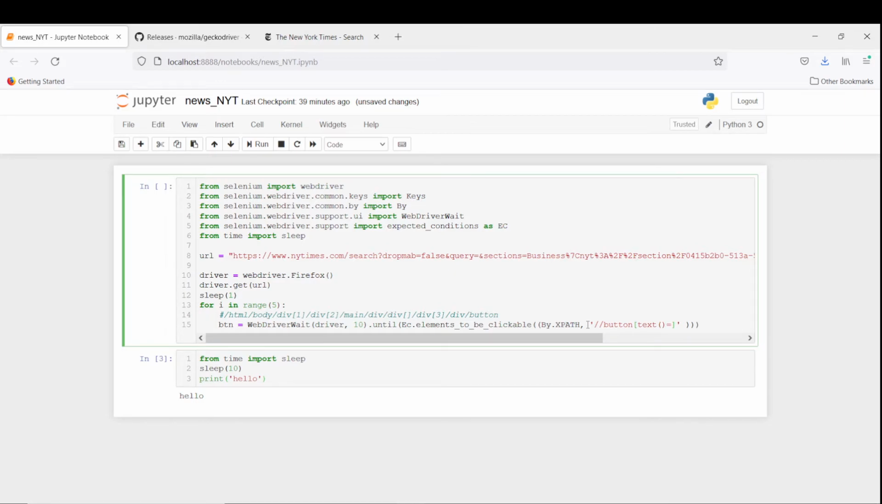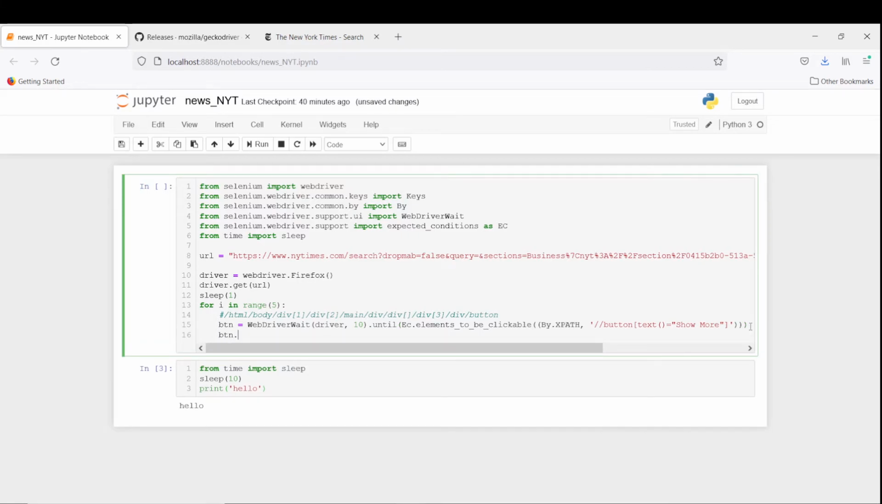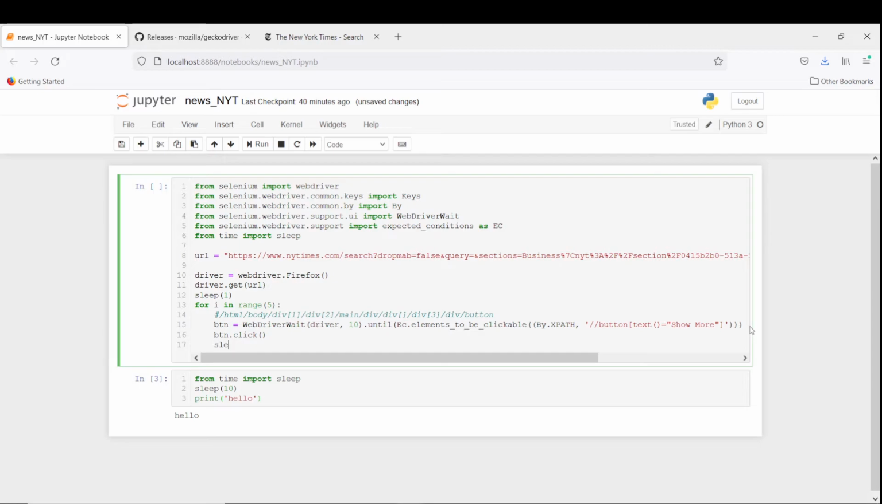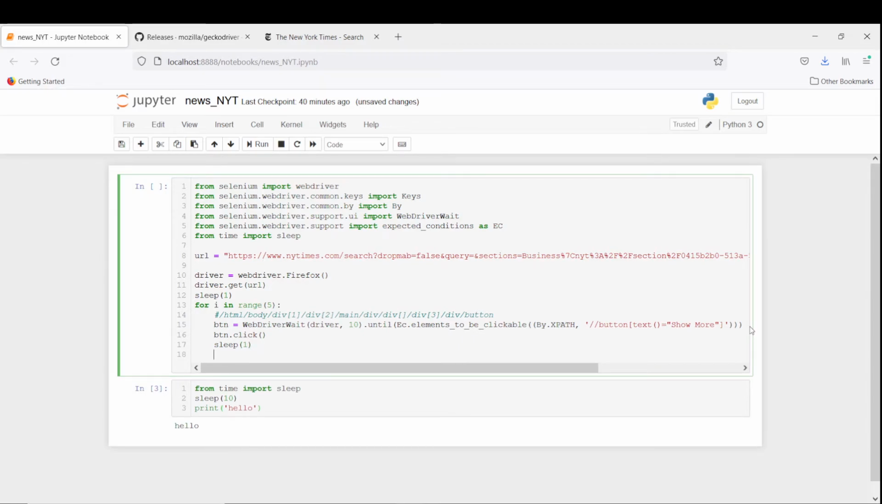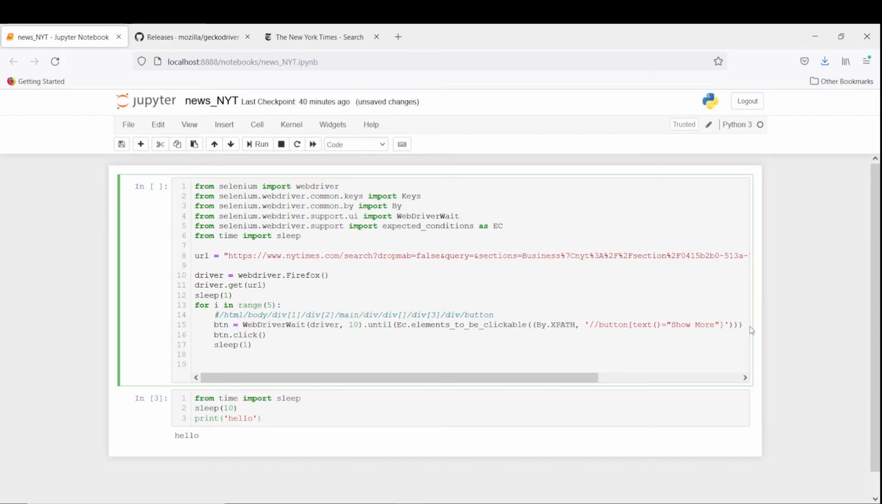So all I'm doing is looking for the show more button, right? And wherever it sees a show more button, it's going to click now, right? I don't have to keep on pasting this path out, because these change and I'm not going to know all the paths, right? So once I find that, I'm going to click that button, right? And then I'm going to sleep for a second, because as I said, I want this to be what we would naturally do, right?